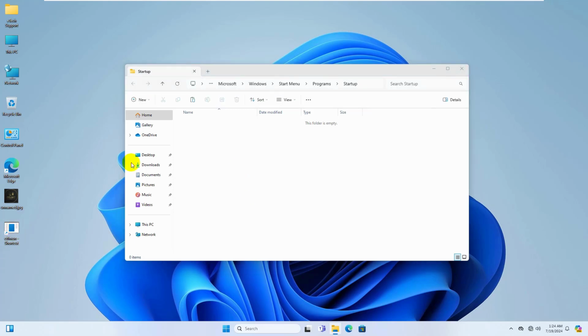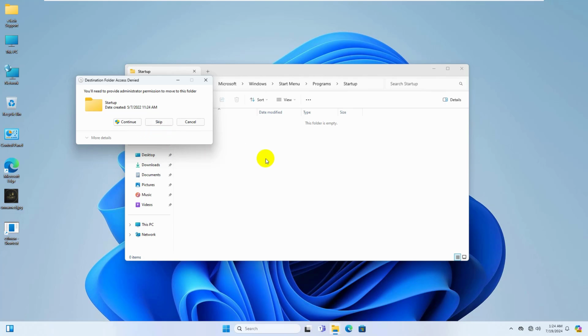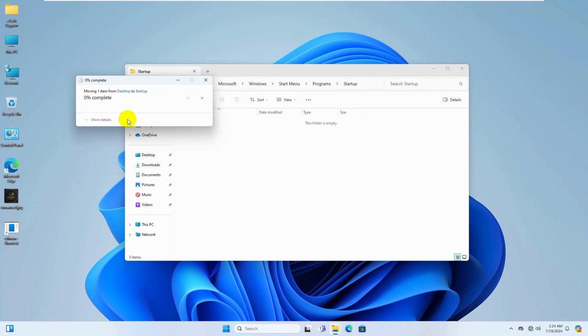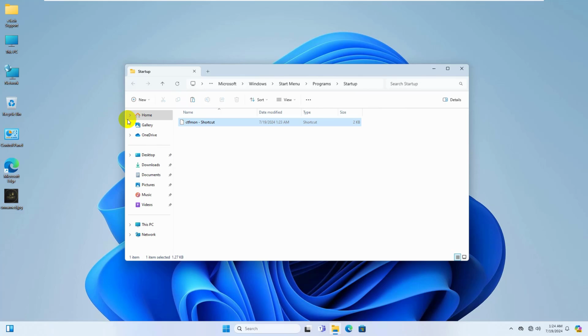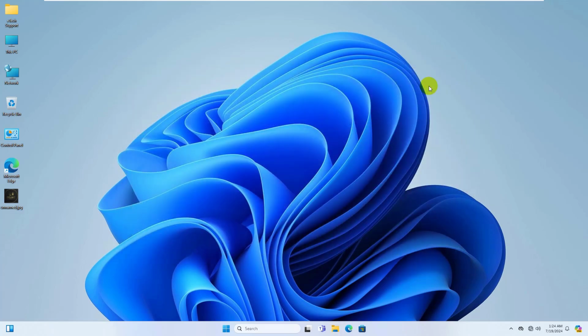Now from your desktop, drag and drop command shortcut into the Startup Program folder. Now close this window and restart the computer. After restarting the computer, hope your problem is solved.